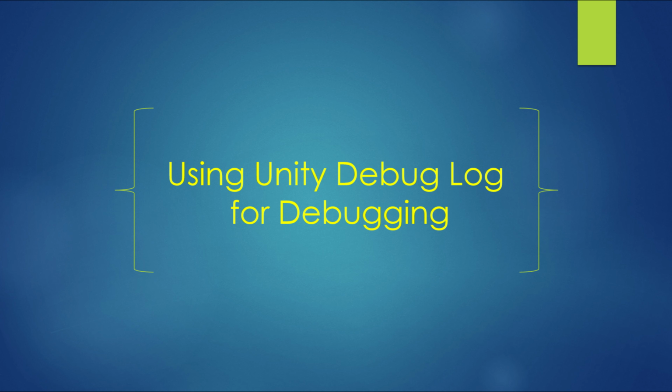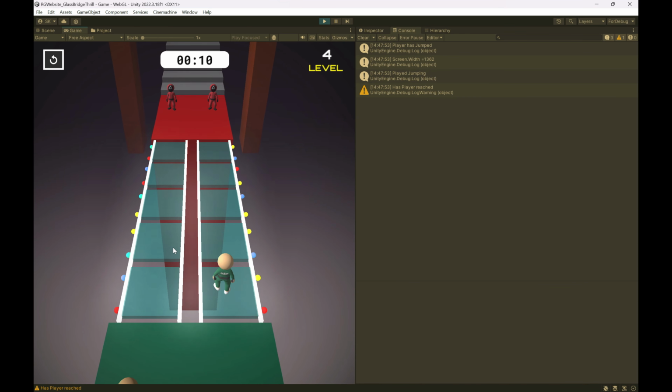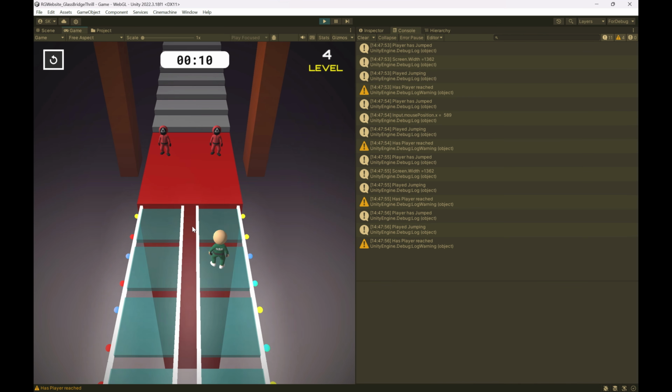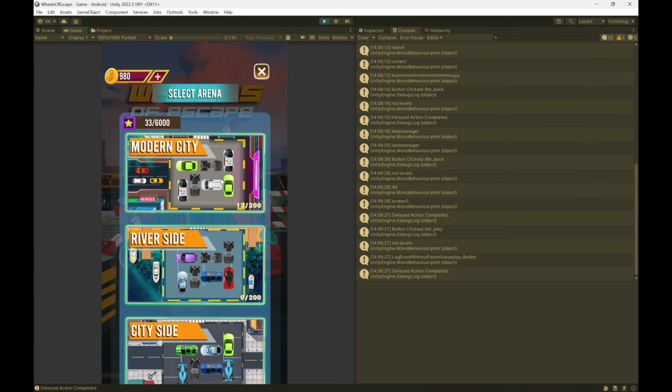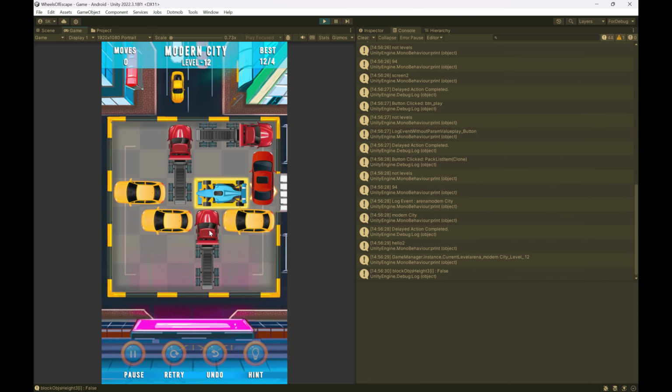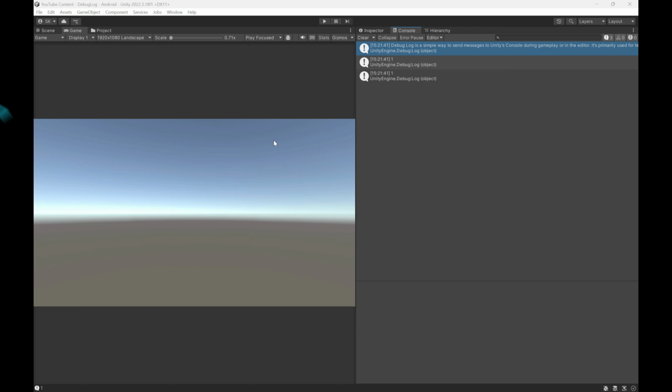Today we're going to explore one of the most fundamental yet powerful tools for debugging in Unity, debug logs. Whether you're just starting out or looking to sharpen your debugging skills, this video will show you how to effectively use debug log methods to identify and solve issues in your Unity projects. Let's get started. First, let's talk about what debug log is.